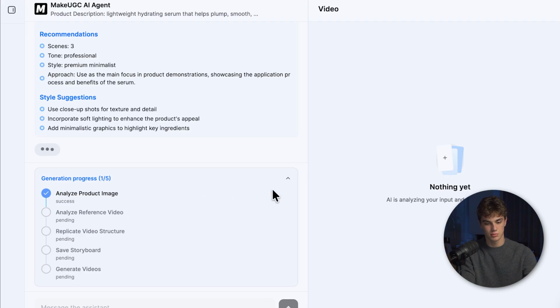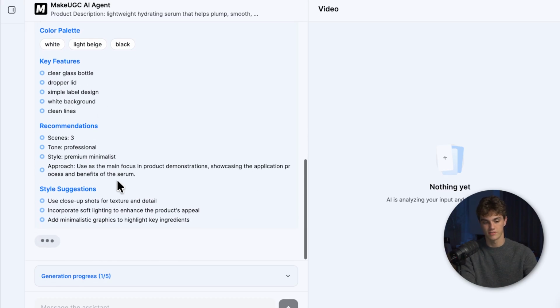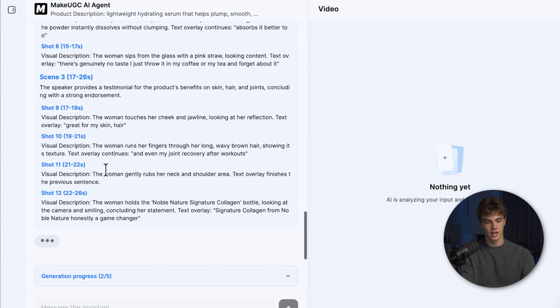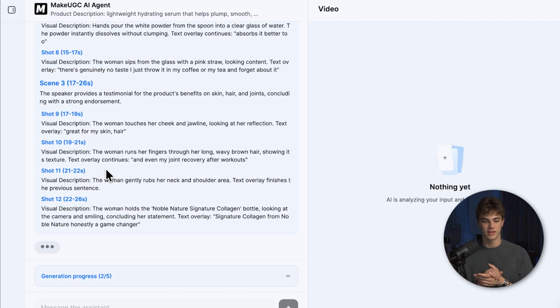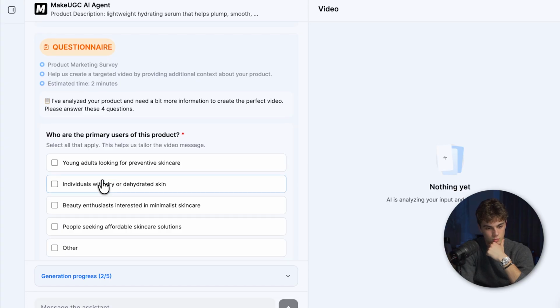It analyzes the product image. It takes basically the key features, color palette, all that kind of visual stuff, and makes sure that this is going to be applied into the video when it's making it. Next, what it's going to be doing is looking at the actual ad that you made, and it breaks it down into scenes, all that kind of good stuff, understanding exactly what's going on inside of the ad. And then it has a little questionnaire for you so you know exactly what you want, right?